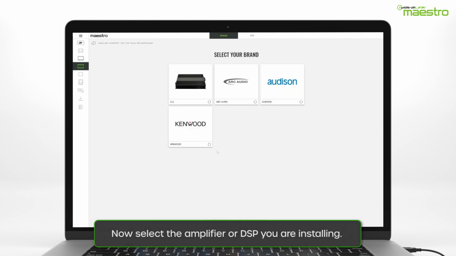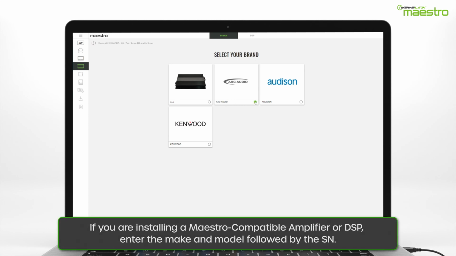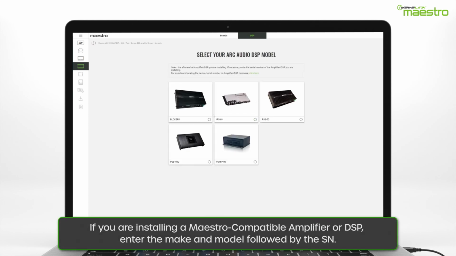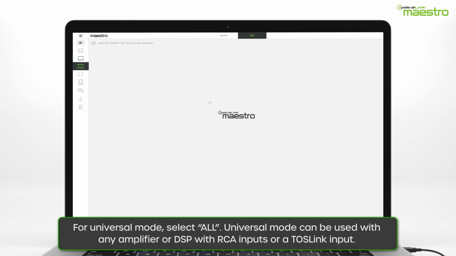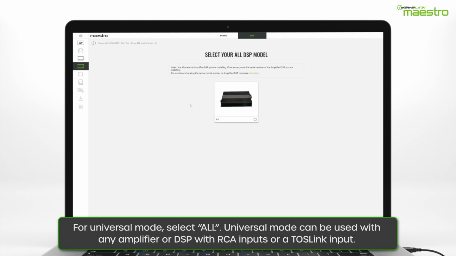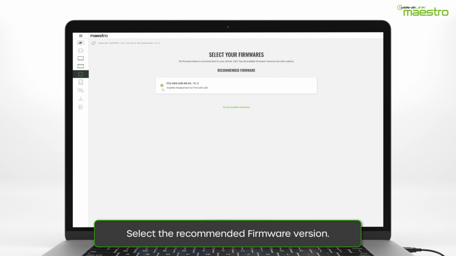Next, choose the amplifier or DSP you are installing. If you are using a Maestro AR compatible product, you will need to select the brand and model number followed by the serial number. If you are using the Maestro A2B in universal mode, select All. In universal mode, the Maestro A2B can be connected to any amplifier or DSP that has RCA inputs or a single Toslink input. Next, select the recommended firmware version that is displayed.